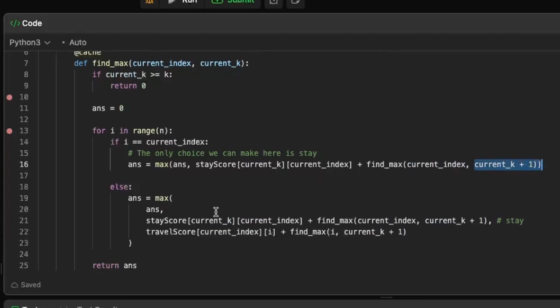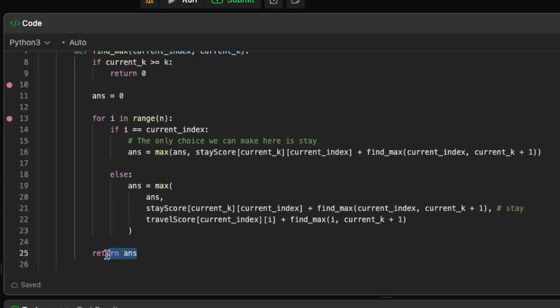Otherwise, what we do is we have to try both options. So either we keep whatever answer we found, we do the same thing, we stay, or we could travel to another city. And what that looks like is we travel from our current destination, or rather our current city, to our destination and take that from travel score. And when we do that, we also are going to do a recursive call. Here, we're actually in a new city, right? So we want to update that current city that we're at, and we also update our journey by 1 day. Then at the end, we just return our answer.